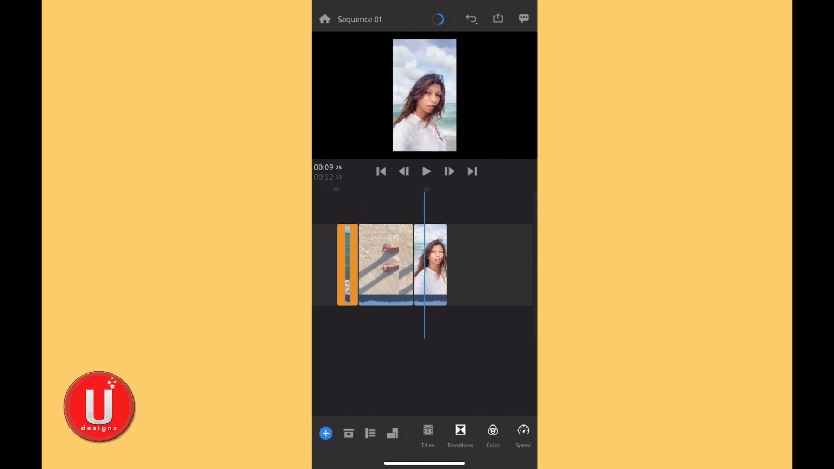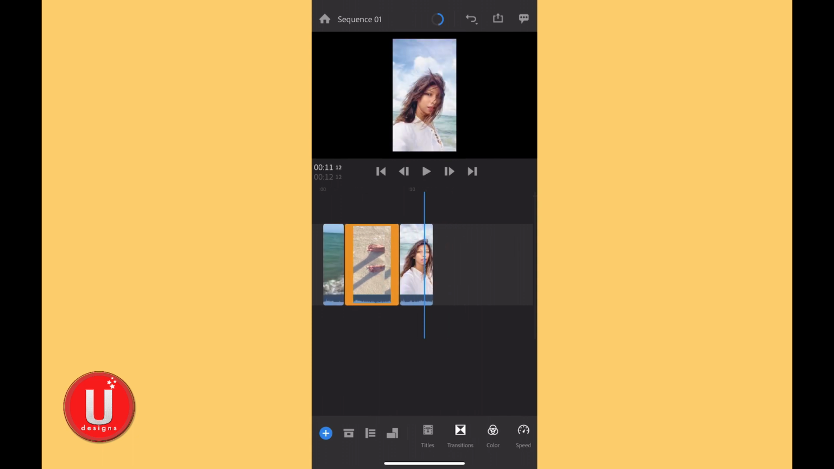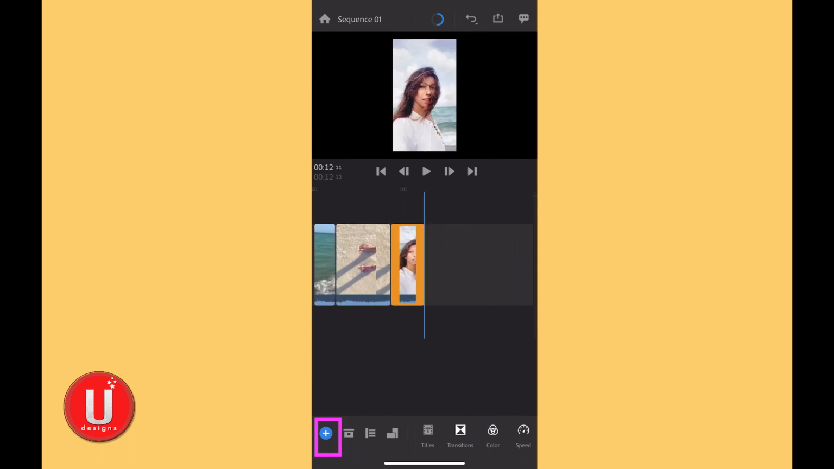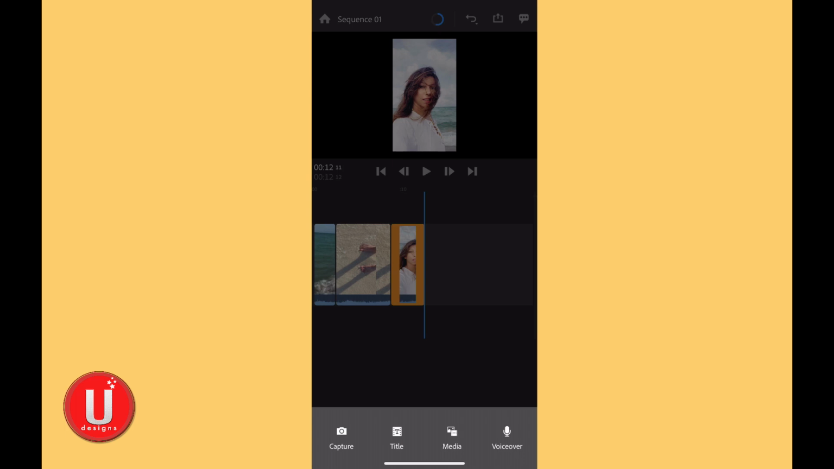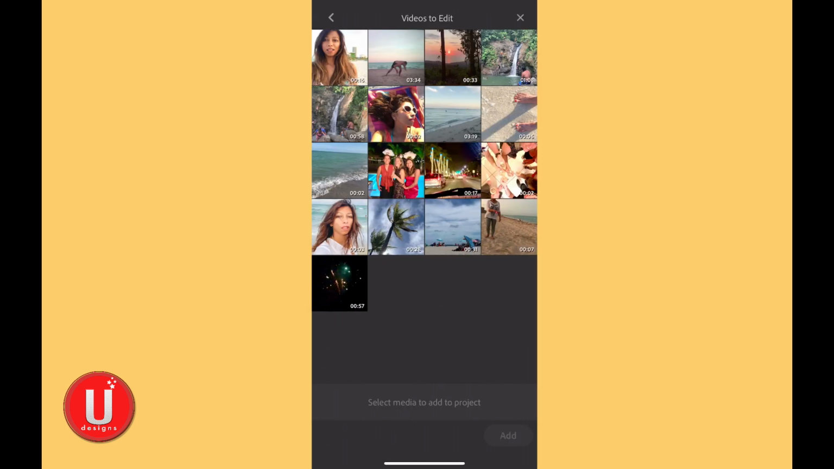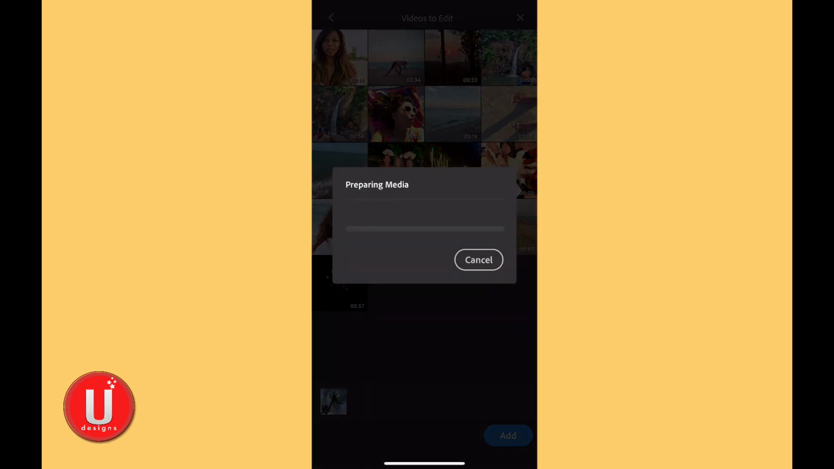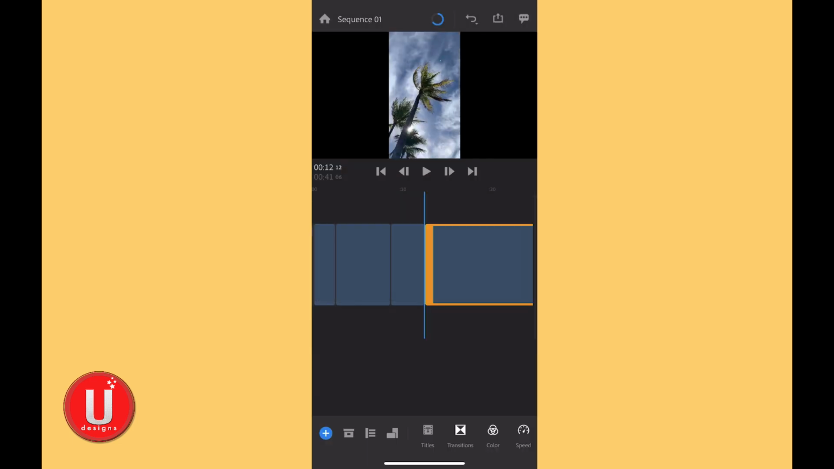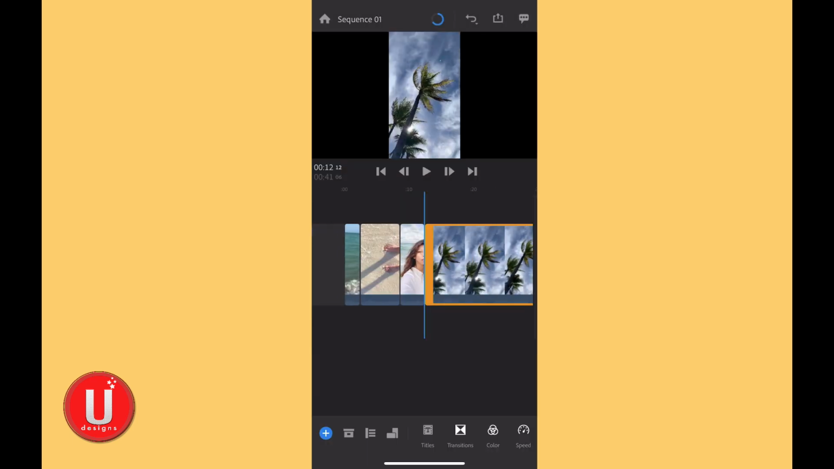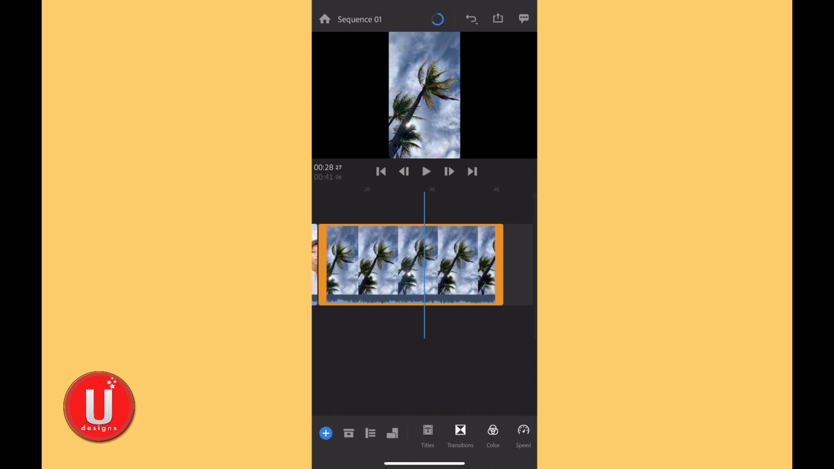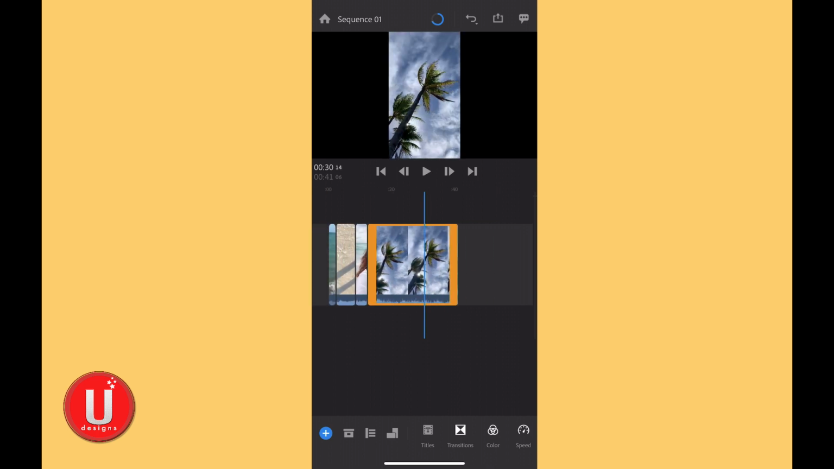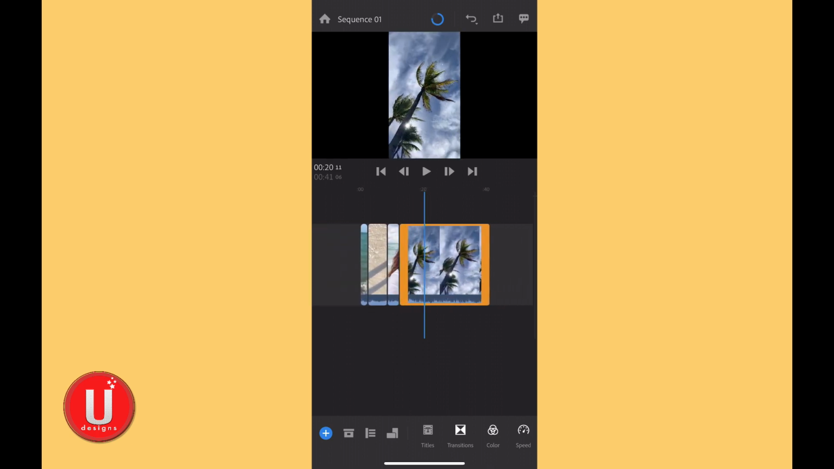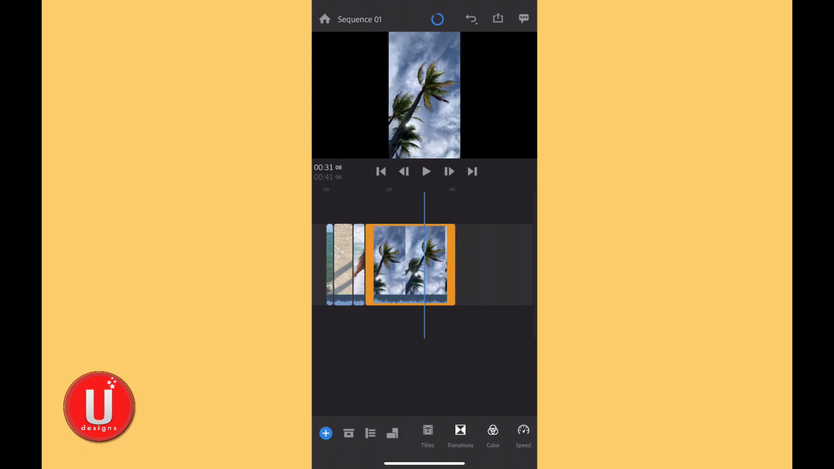Let's say that you were like, oops, I forgot to import a clip. No problem. Let's go to the plus button down in the bottom left and go back to media. And let's say I wanted to add these palm trees. I can simply add that. And again, look at the speed in which Adobe Premiere Rush does it. So thank you. This is so great, Adobe. So now we can see I have this clip with some palm trees.